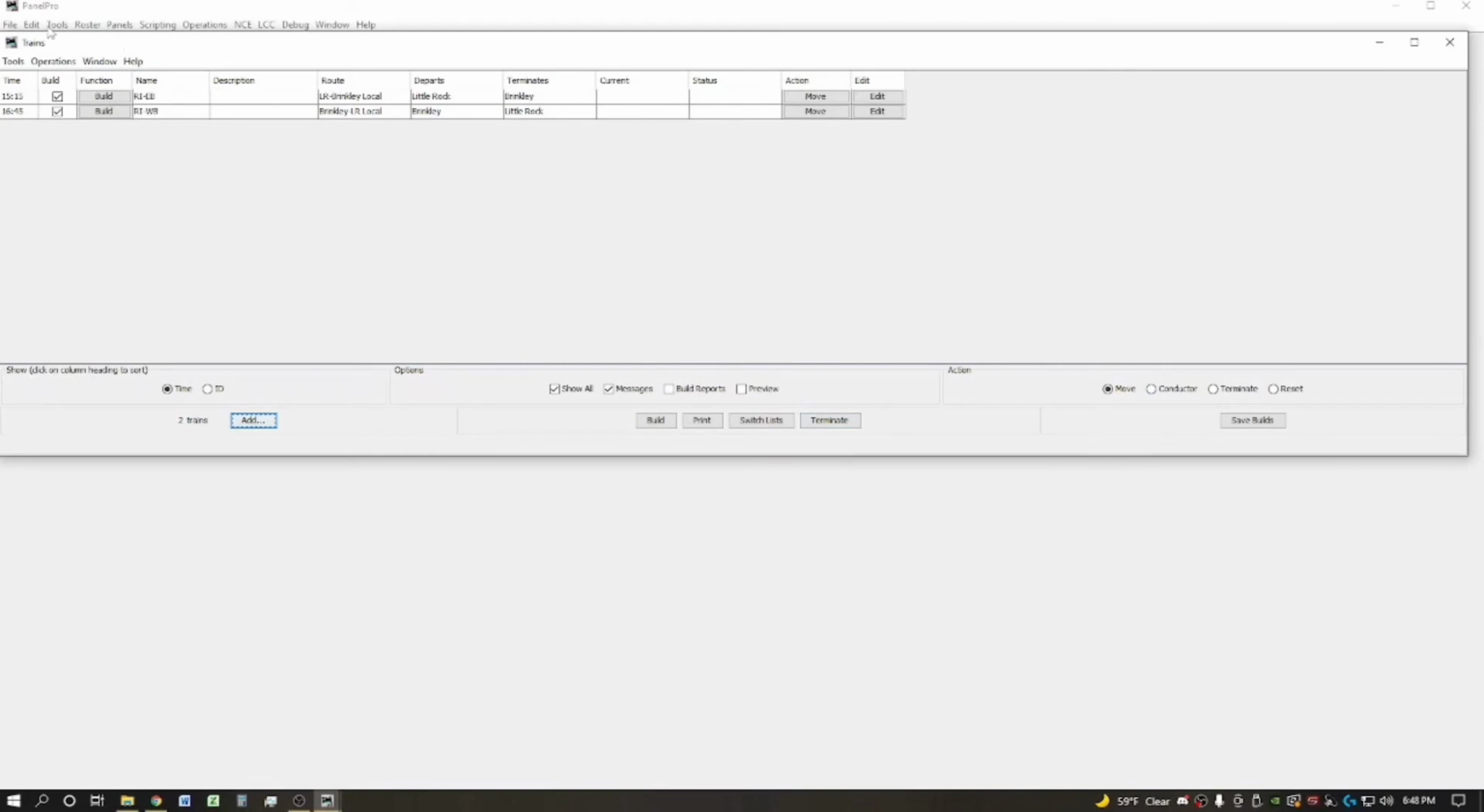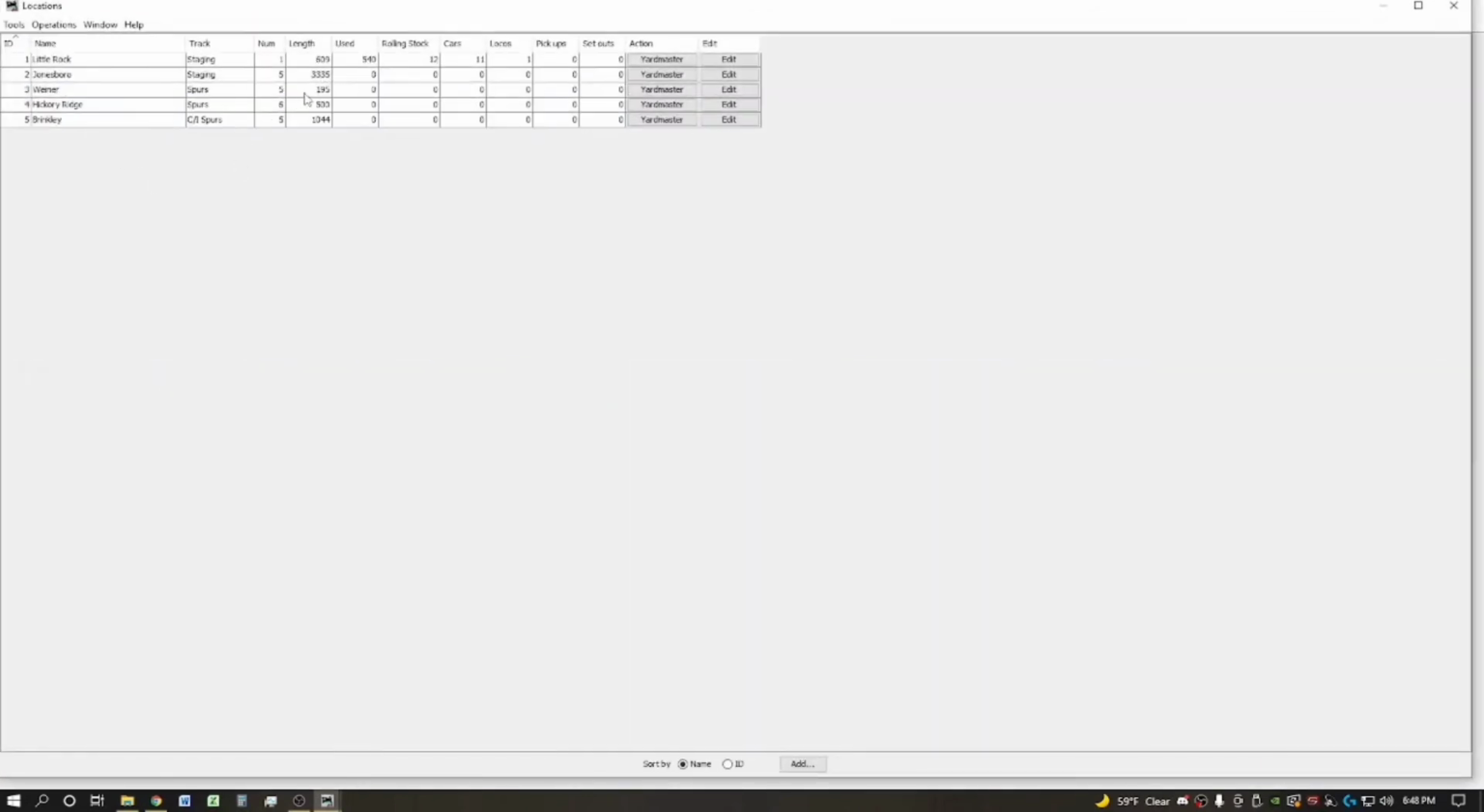Now just to see how much you're actually using, we could go back to locations. And right here, you can see that you've got 540 feet of that 609 used. Rolling stock, they're using that as a combination of cars and locos or locomotives. So you see that there as well.